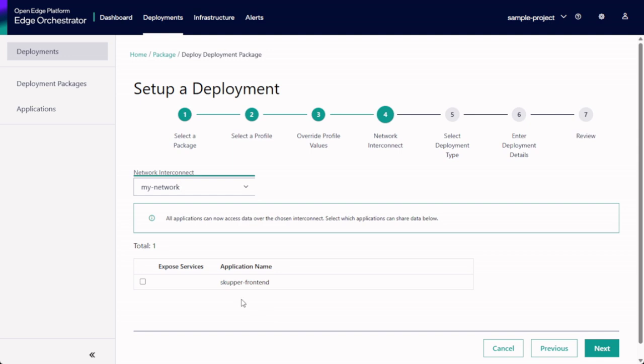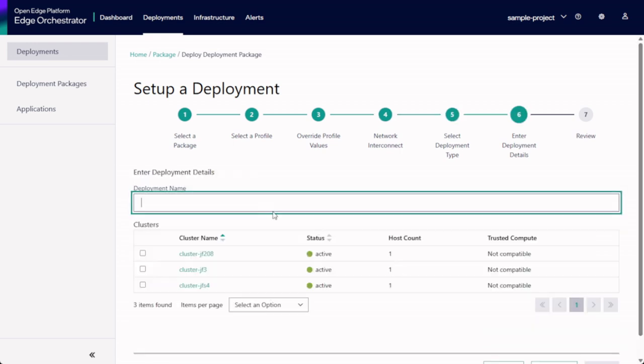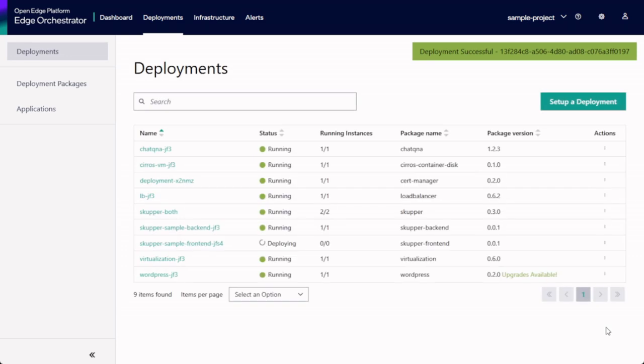Now, we do not need to expose the Skupper front-end service. That is just a web UI that we will be interacting with ourselves to do the demo. So we don't need to click this Expose Service checkbox. I will hit Next. We'll do Manual. Skupper Sample Front-End JFS4. And we'll put it on this JFS4 node down here. I'll hit Next. I'll hit Deploy.